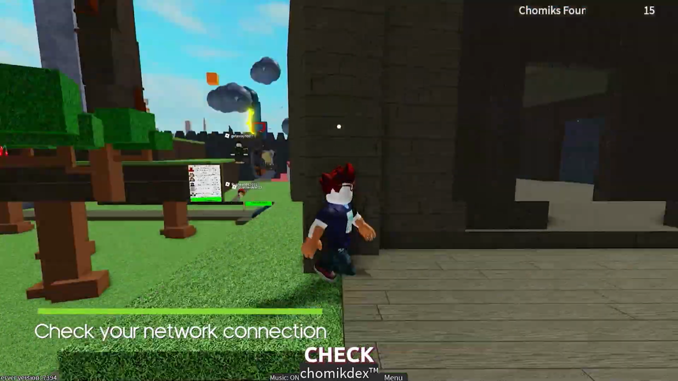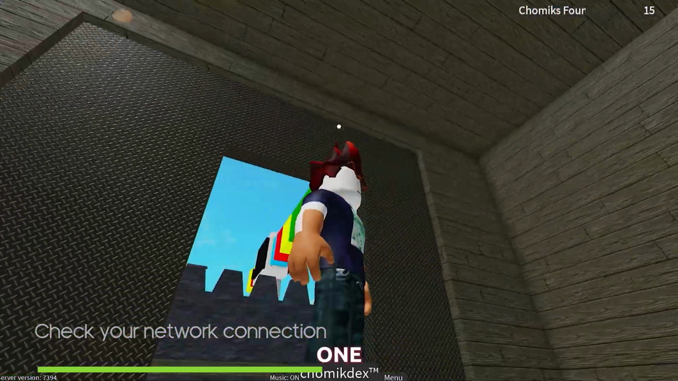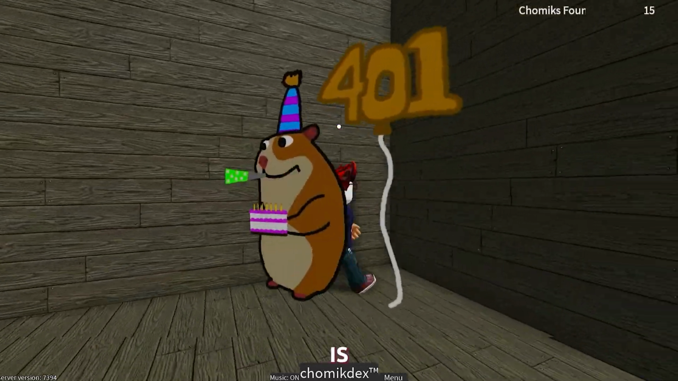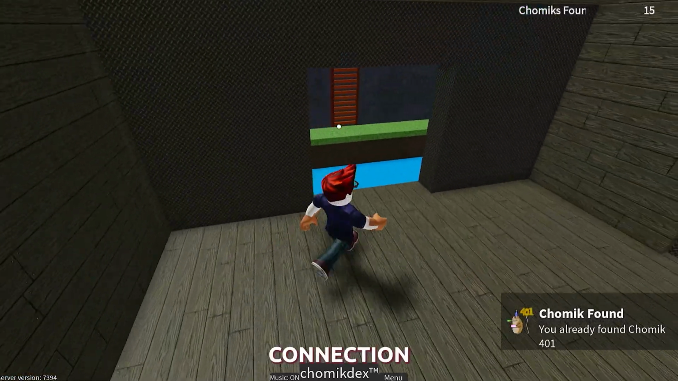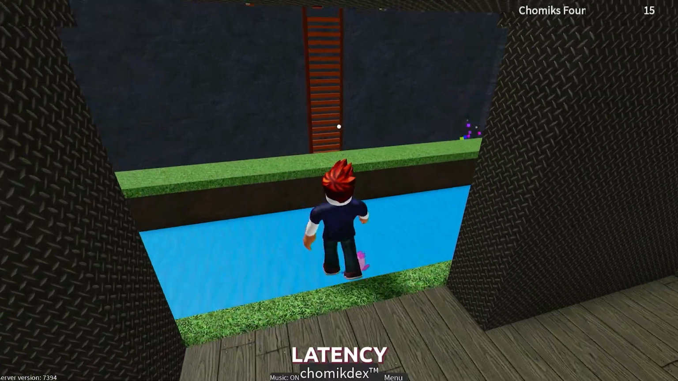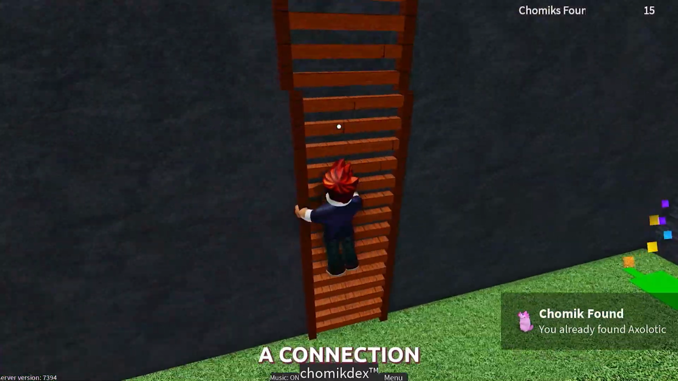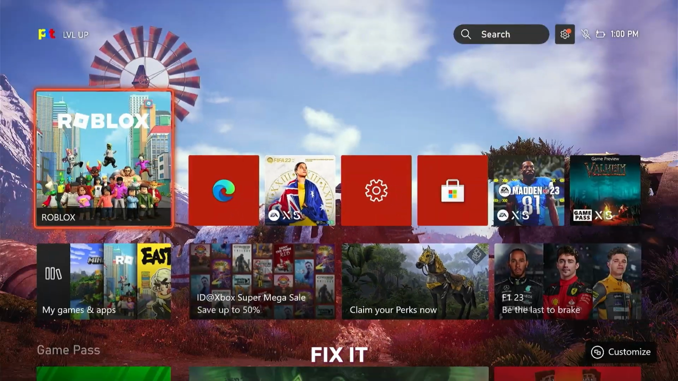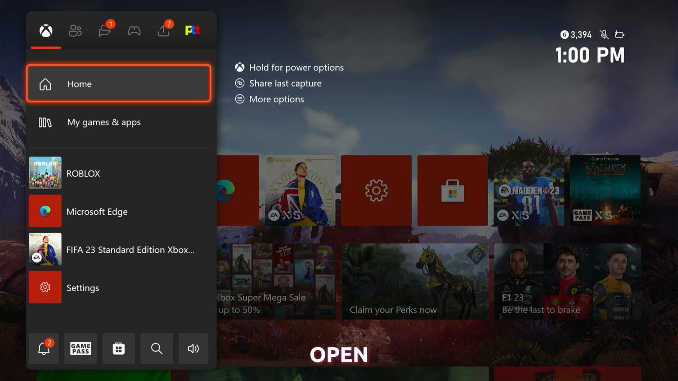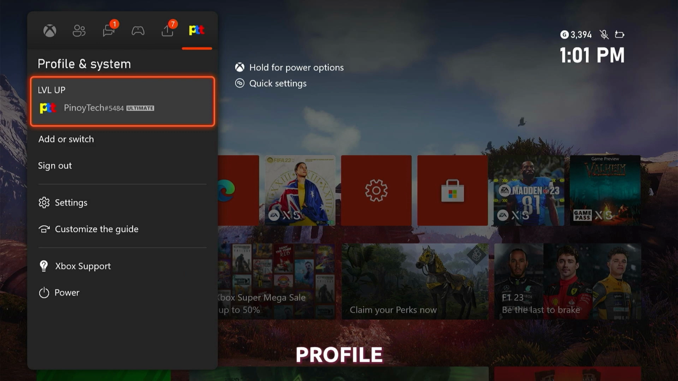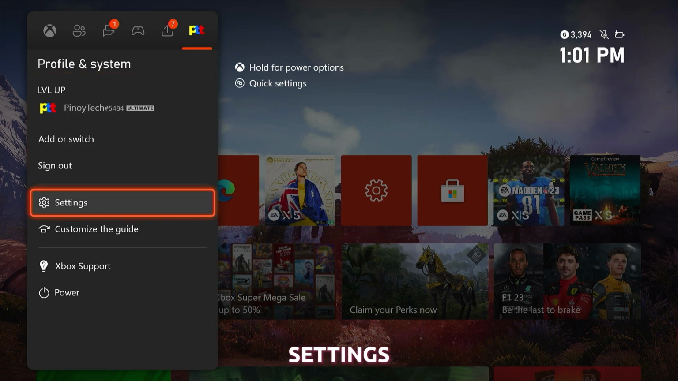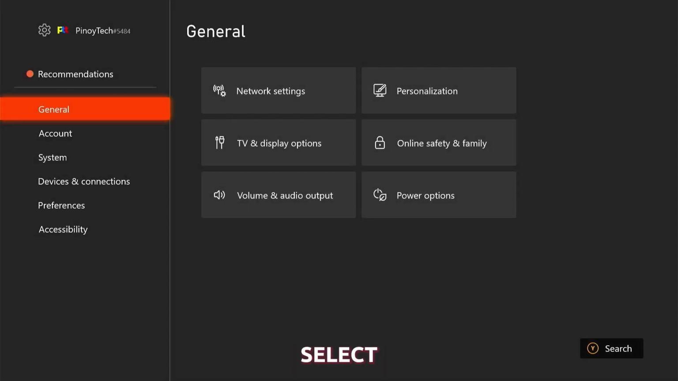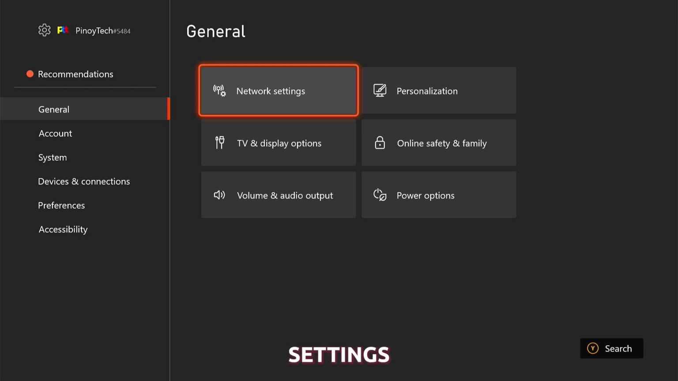Fourth solution, check your network connection. One possibility why Roblox lags is because of a slow or unstable internet connection that results in high latency. So check to see if it's a connection-related problem and try to fix it. To do it, press the Xbox button on your controller to open the guide. Then select Profile and System, and then Settings. From there, select General and then Network Settings.